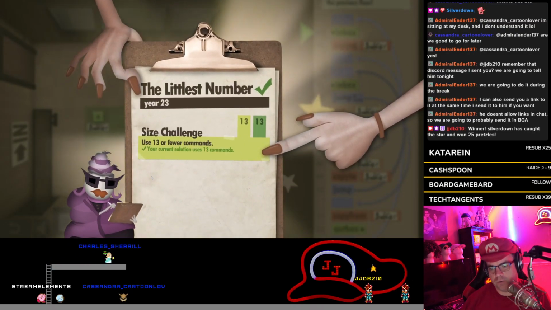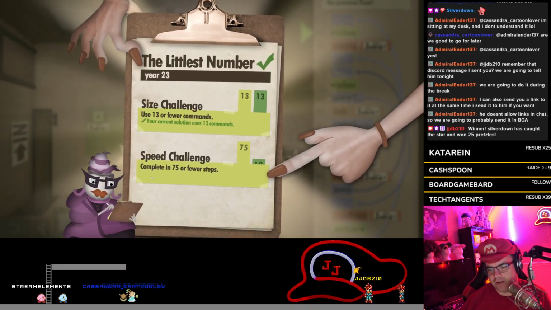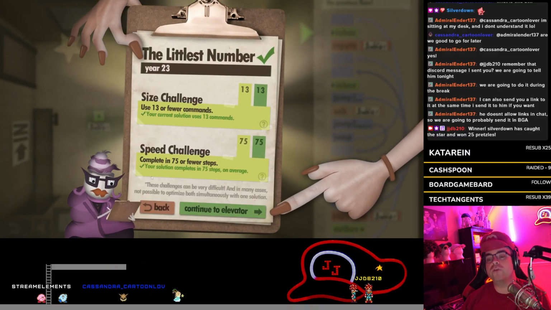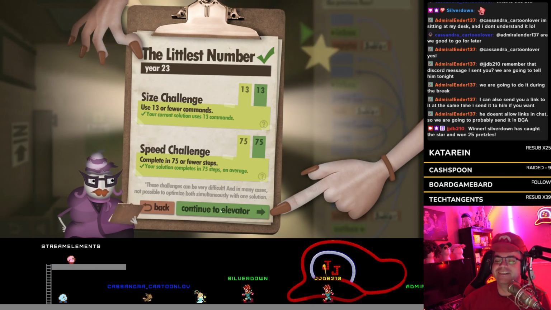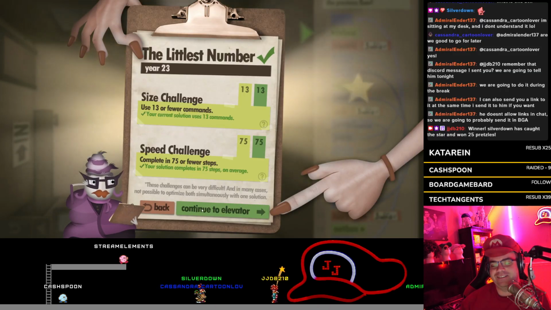13 or fewer. We did it in 13. I like it when I get it on the first try. Got both of them on the first try. Woohoo! Continue to elevator.